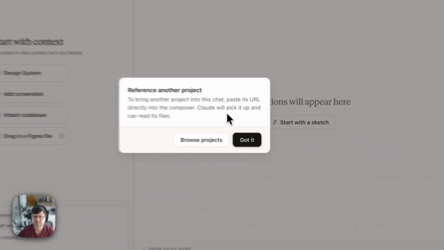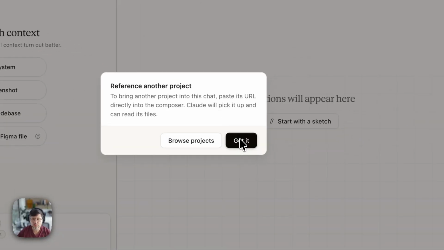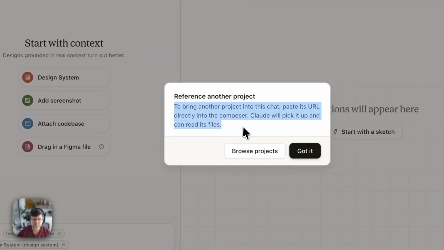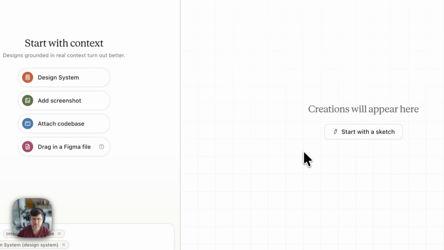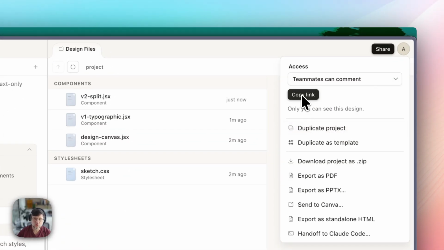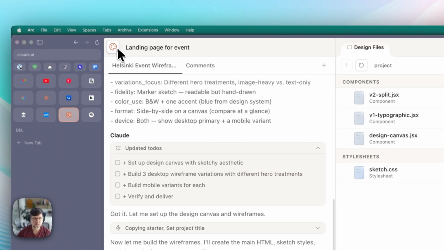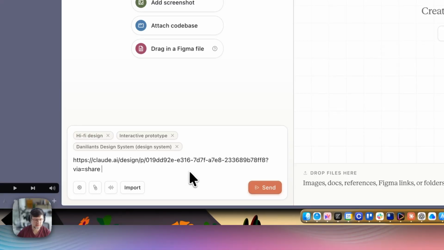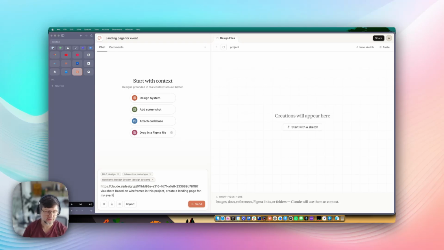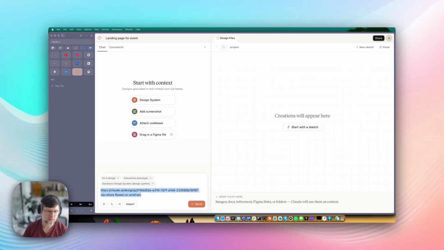So I think that is super cool. And as you can see here, you just need to copy paste the link, right? So basically what you do is you go to the wireframe project, click copy link here, and then go to the new project, paste the link like this, and say, based on wireframes in this project, create a landing page for my event, right? That's pretty much it. So it's super, super useful.